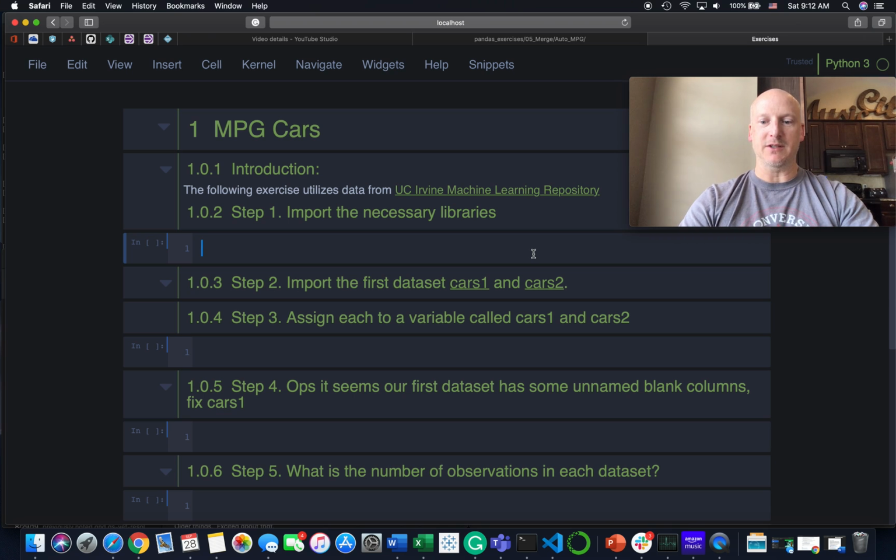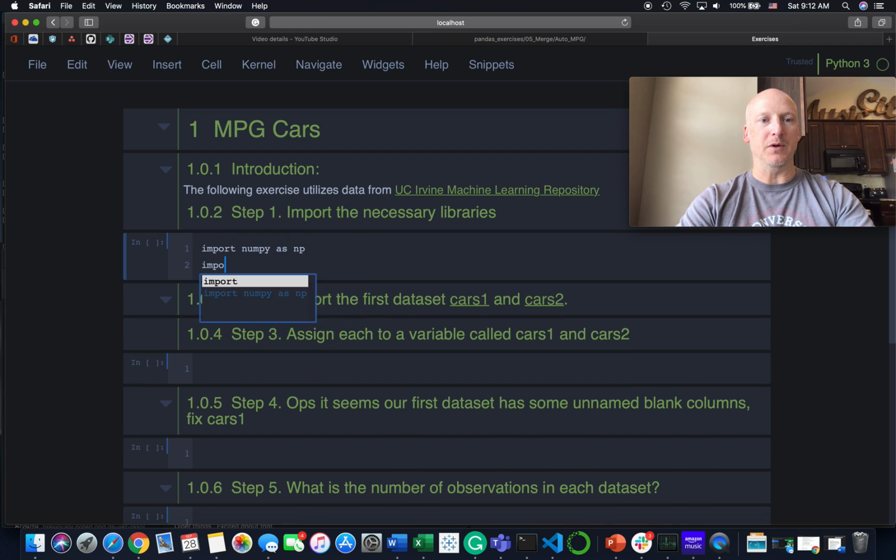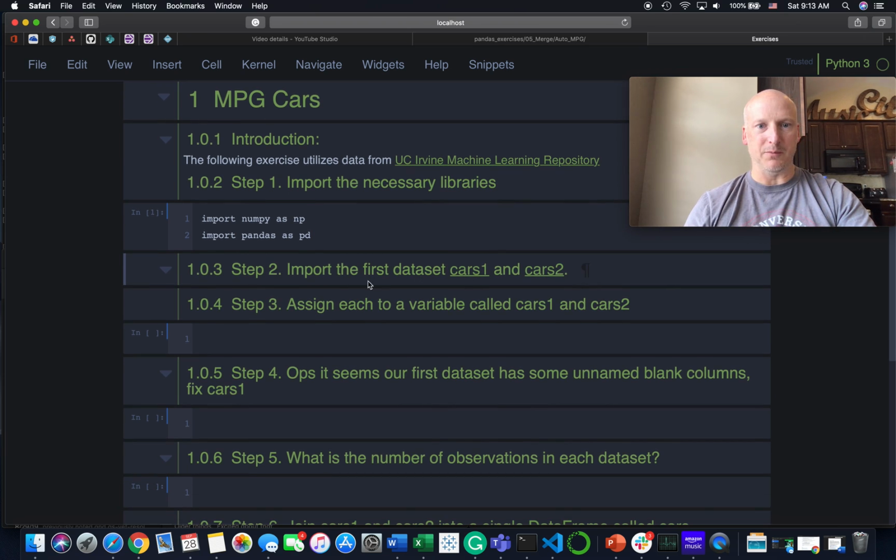So step one, import the necessary libraries. Well, it's hard to know what's necessary before we do the exercise, but let's just take a guess. Import NumPy as np, import pandas as pd. Okay, so let's run that. So far, so good.